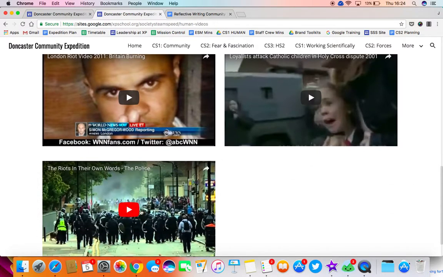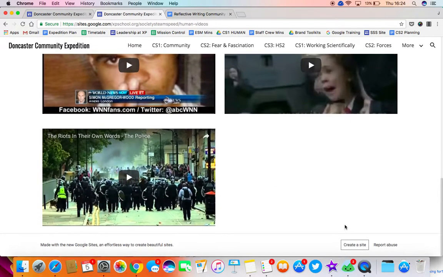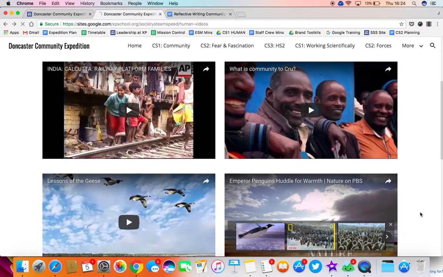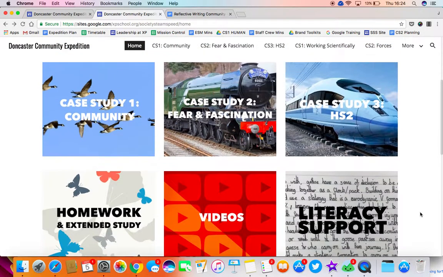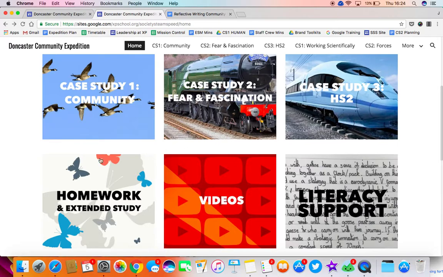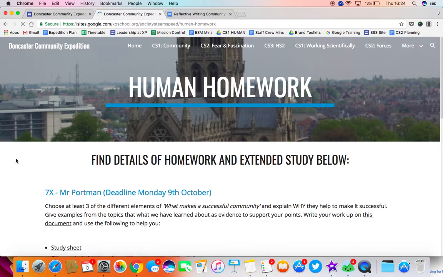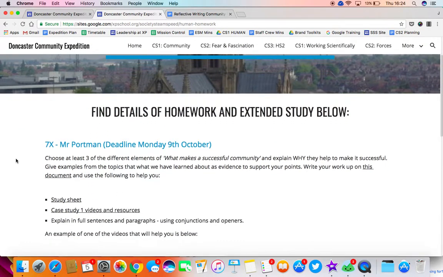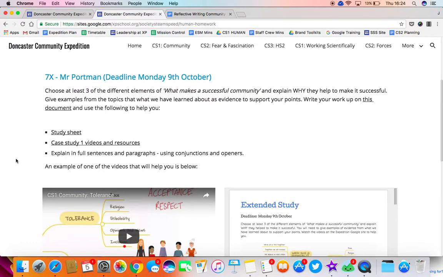Some documentaries are there, nearly an hour long. Students are really interested in this, and they're keen to watch this at home or in extended study. So just going further, you can see here we've got a section for homework and extended study. Students do have a piece of extended study to complete, and on here are the specific instructions of what they should do. Here it's talking about they should choose at least 3 of the different elements of what makes a community a successful community, and explain why they help to make it successful.